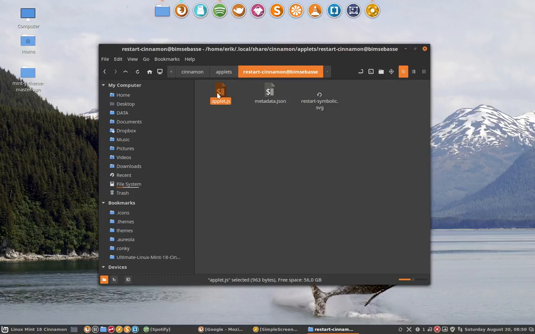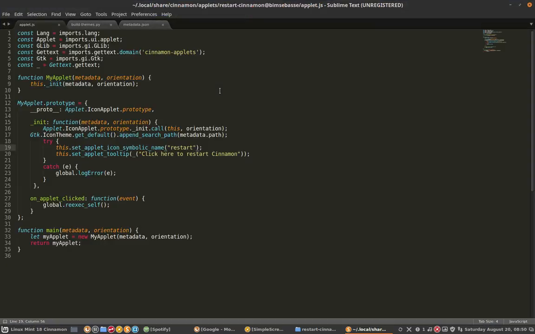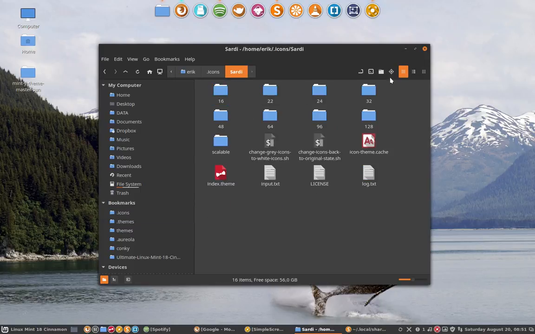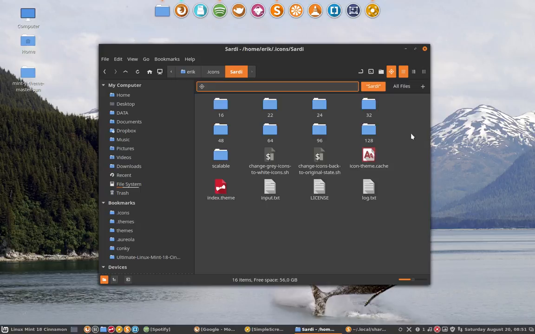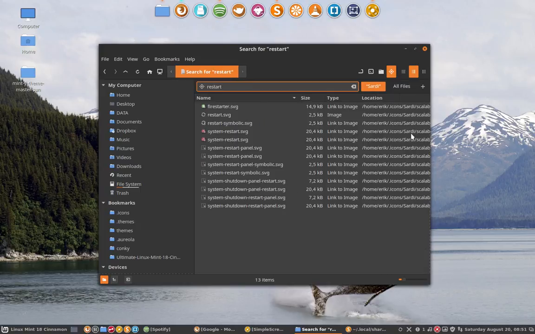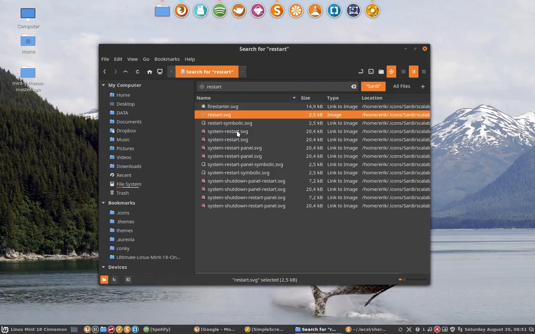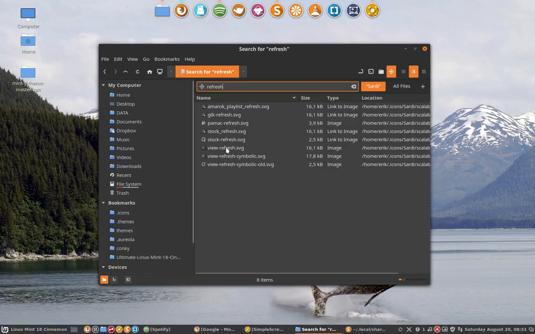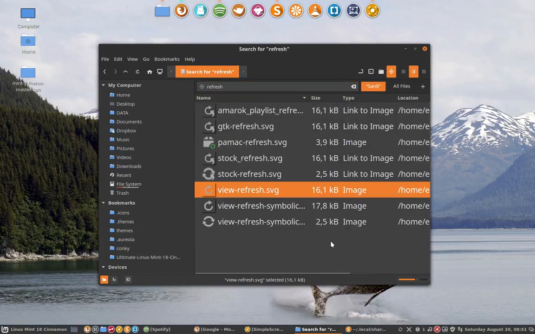So that icon is here in applet.js. And then you see here set applet icon symbolic name restart. So you have to check what icon theme you have. I have chosen the Sardi icon theme, that's why I started with it. And then you go for restart. It's going to find an icon with this name, and that's the one it's going to show. So if I do the view refresh SVG, that's a totally different kind of look. But if you say this is a nicer one, then you have to change this one.